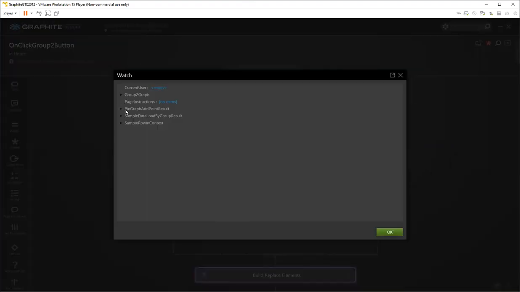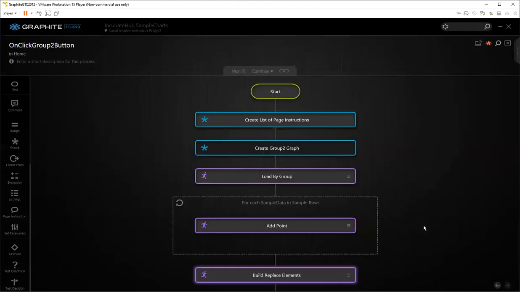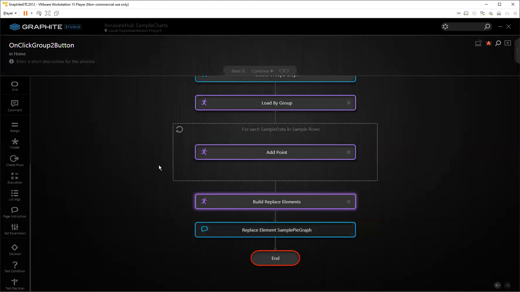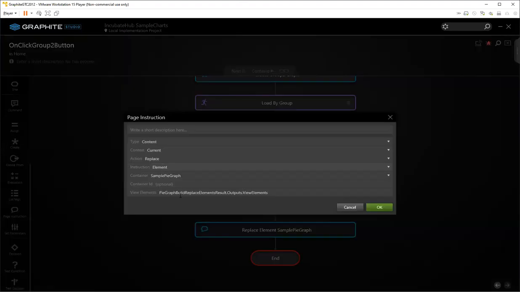And there are all your points. Now your graph is ready. Now we have to prepare it to send it to a page instruction. The replace element page instruction only takes a list of view elements.